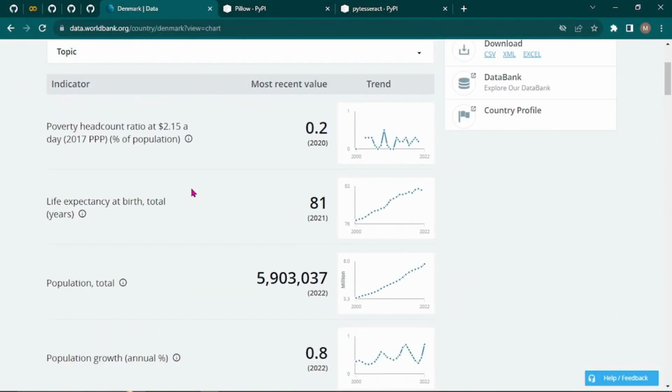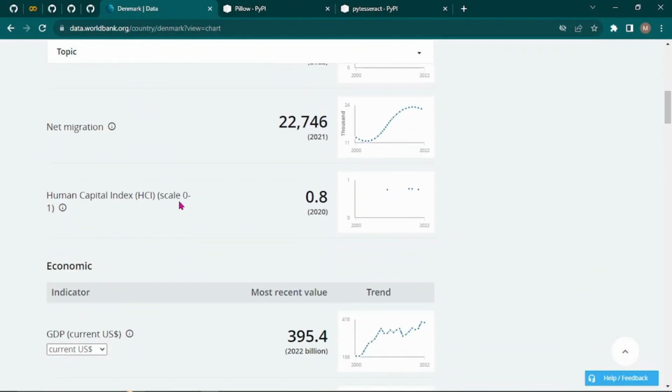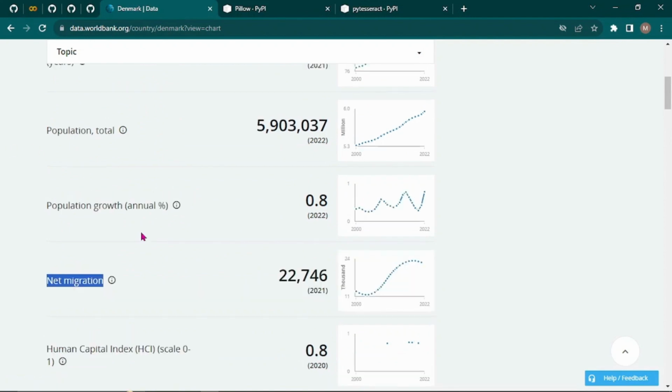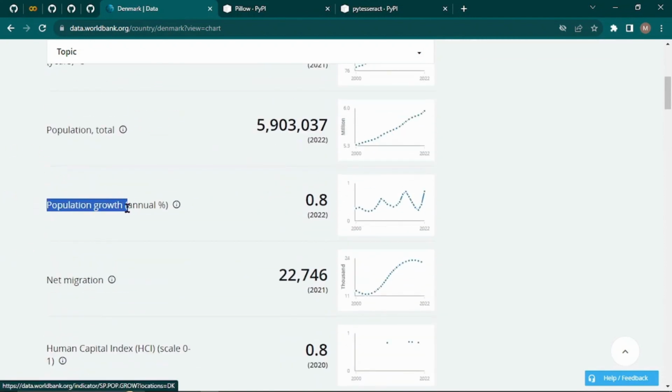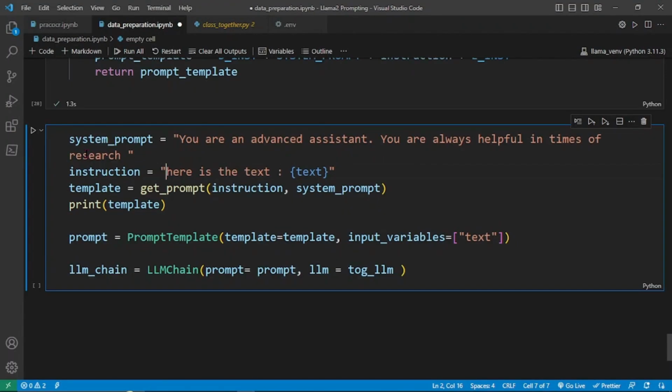So let's ask some question first to check if everything is working well. So here we can ask this question, what is the annual population growth? So let's come back here. I have changed the system prompt here, that you are an advanced assistant and you are always helpful in times of research. So now we are asking this question.